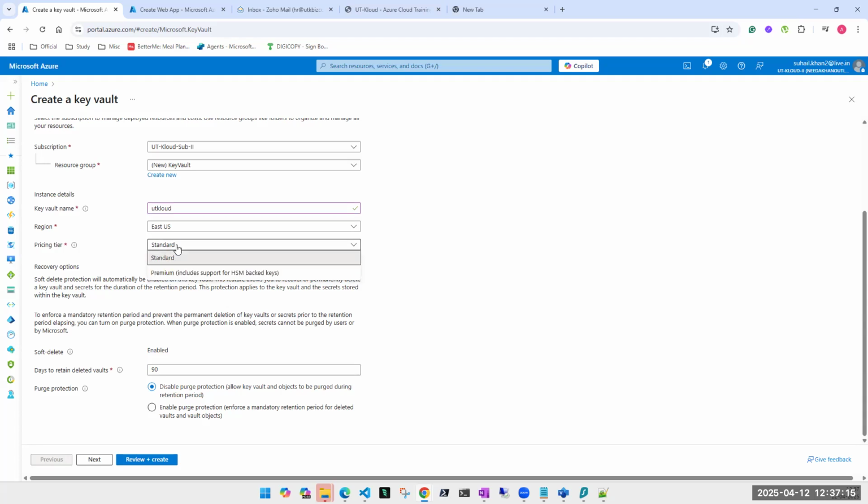Like pricing tier, we have seen every time what is the pricing tier, what extra features do you get, etc. So we have standard and premium. In premium, HSM is backed. HSM is related to hardware, so we are not getting into that. We'll go ahead with standard.